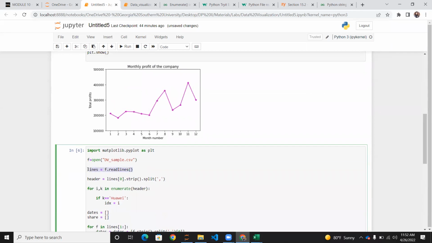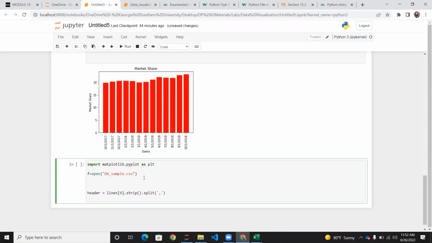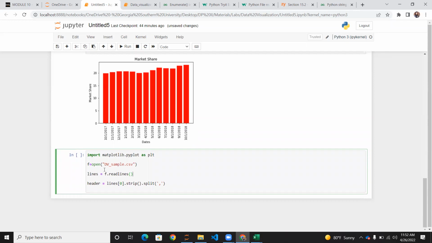Read the file first, using the readlines function that we used. What the readlines function will do is just read the file. The file will be saved in the file handler here, and using that file handler, we are reading each line. Each line will be saved as a list element.